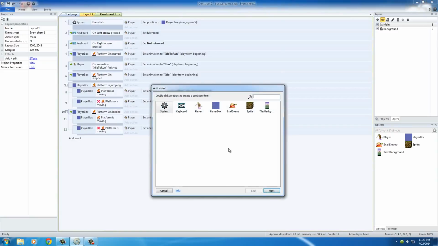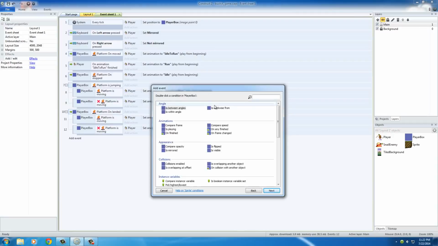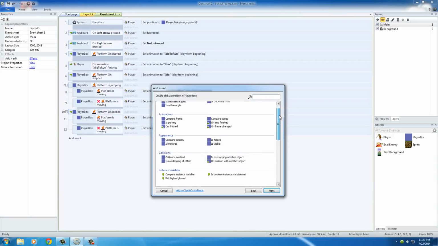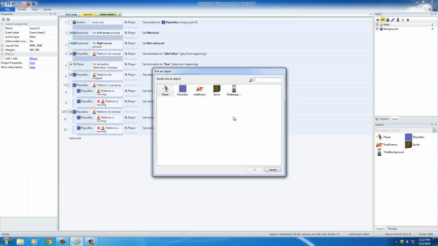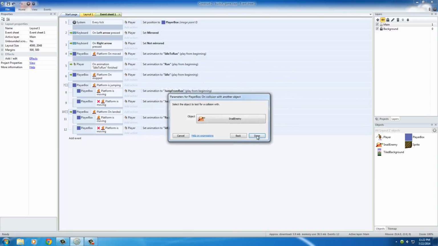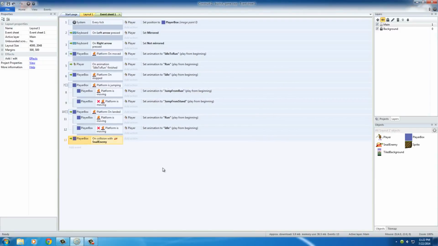So the first thing we need is to check, is the player colliding with a snail? So player box, and under collision there's "on collision with another object." We want to say when this player is colliding with this snail, hit done. Then what do we want to test? Well, we actually need to test two things, but first, let's test if he is falling. In other words, did he jump on the snail?